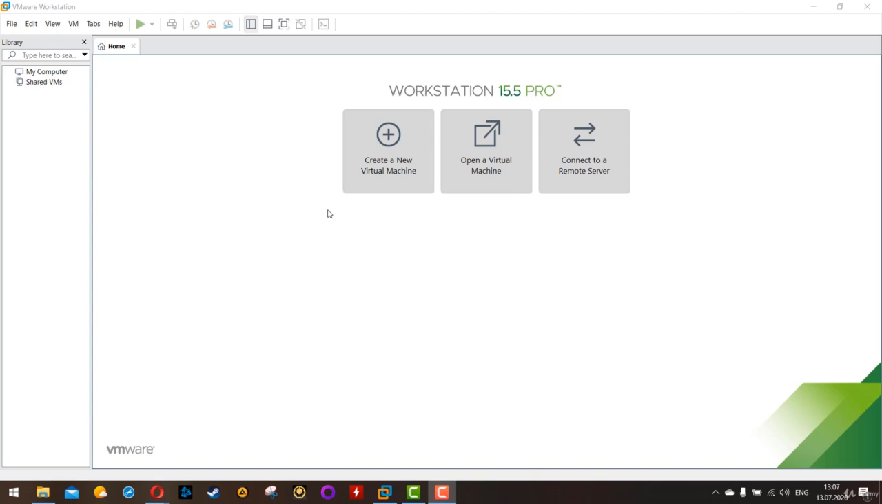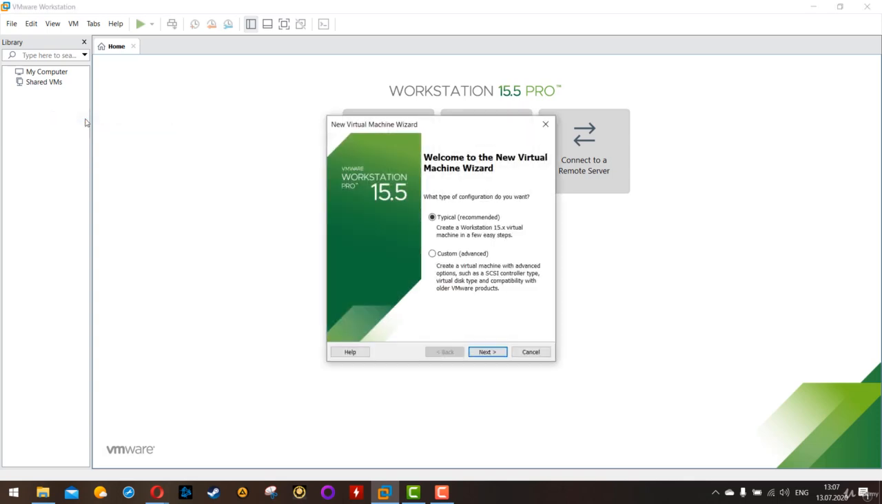So first, let's install our Checkpoint machine. And in order to do so, here's our general page. We right click in the left tab here, and we go for New Virtual Machine. Okay. We see the welcome to the New Virtual Machine Wizard. What type of configuration do we want? Is it a typical or a custom one? Honestly, let's go for typical.